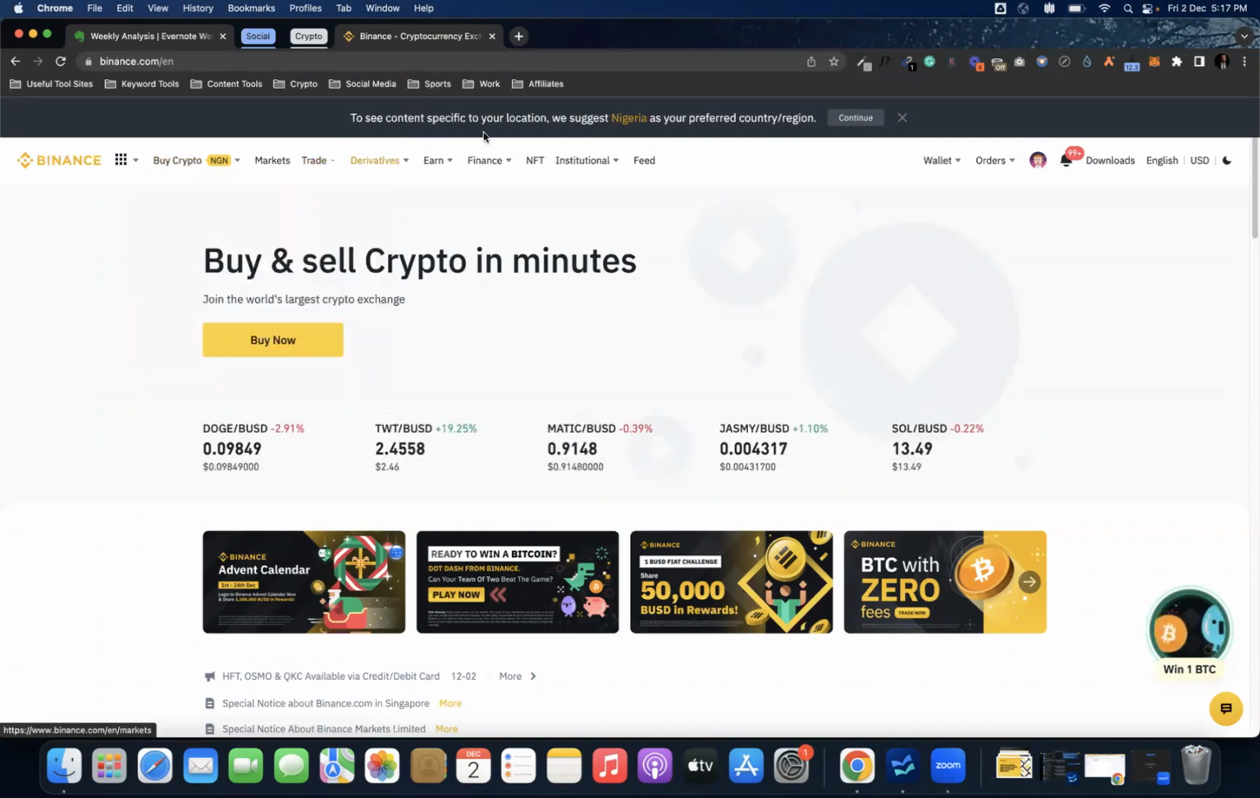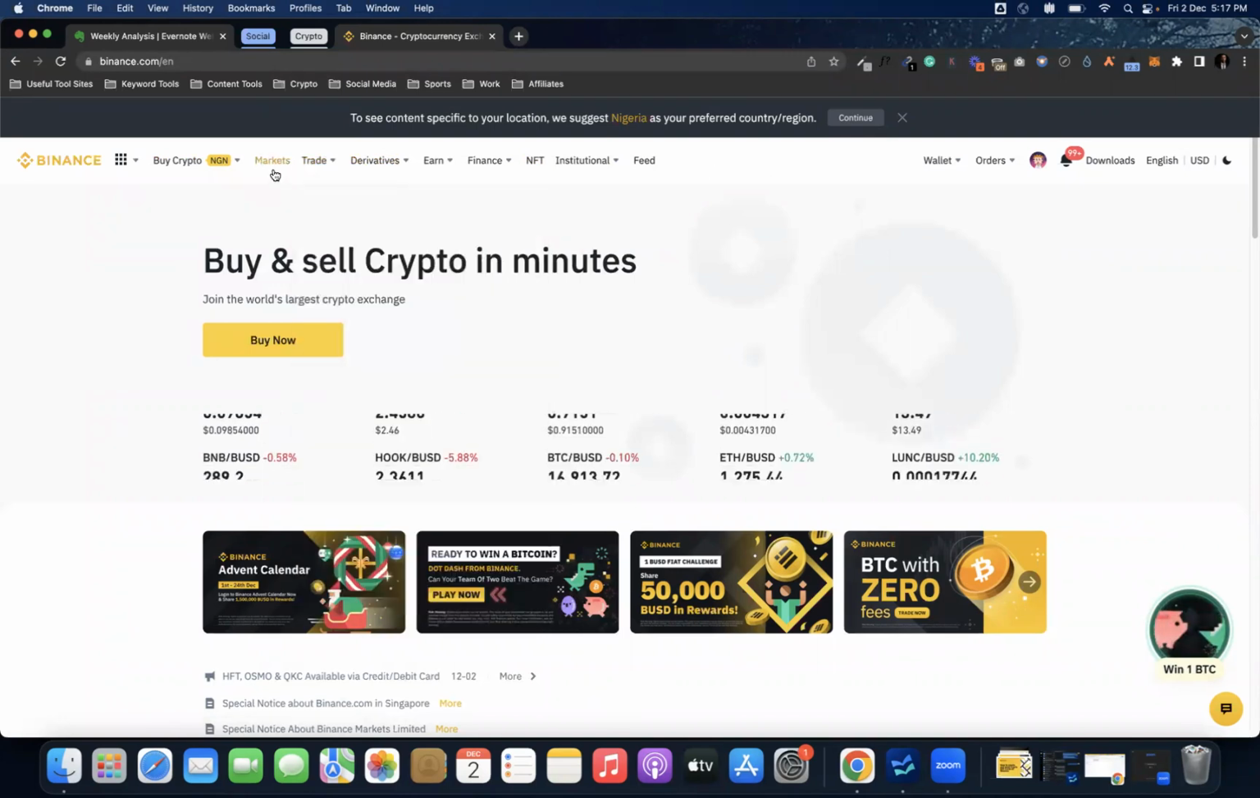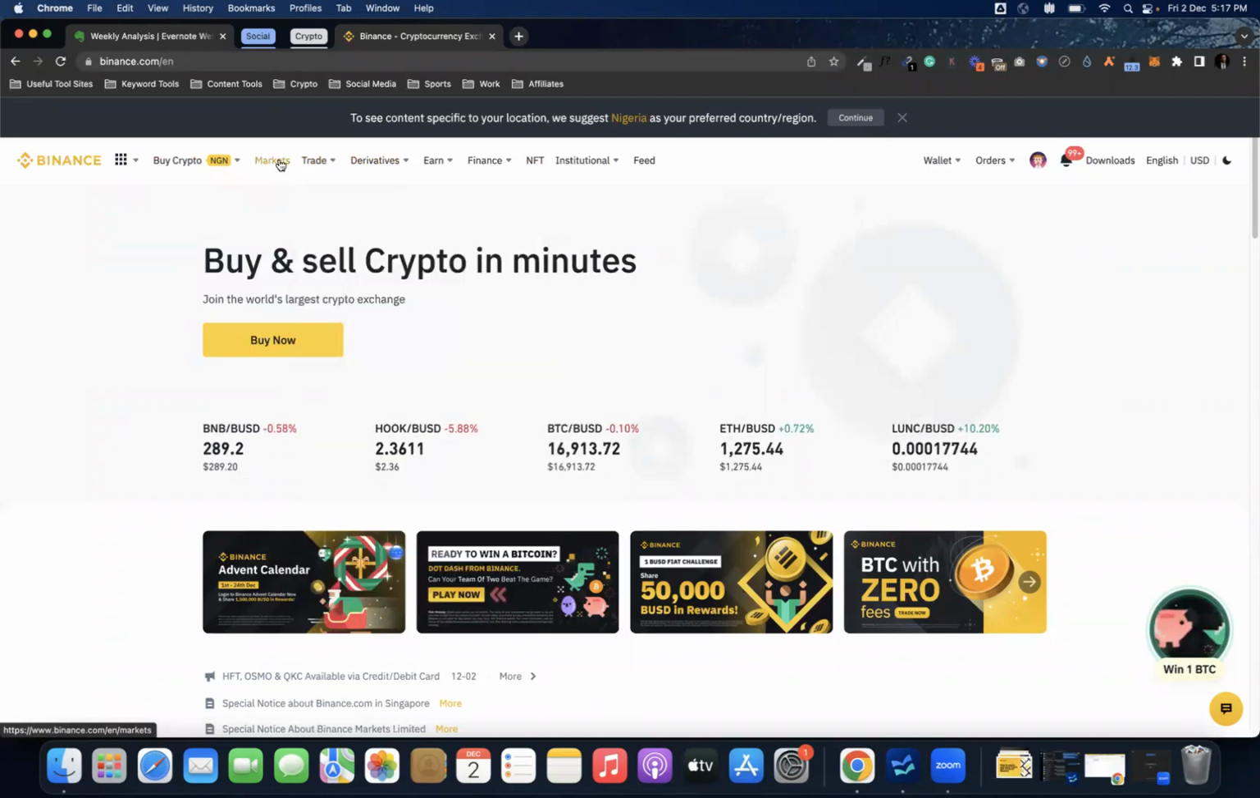Let me explain the Binance interface for a start. The next thing we have over the top is the market segment. Here you can see the available markets in the Binance ecosystem. Let me actually get that.